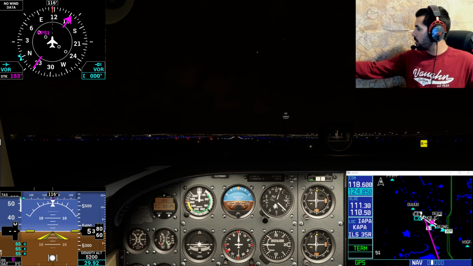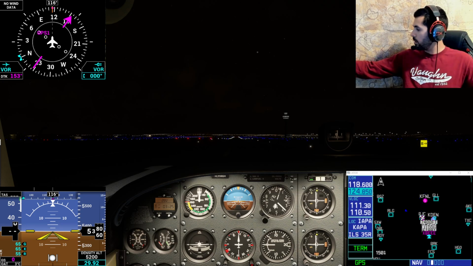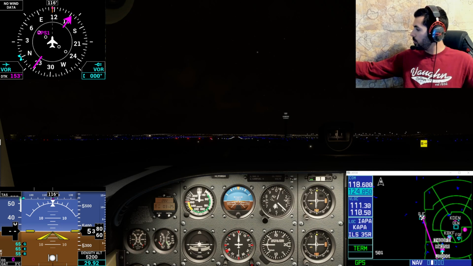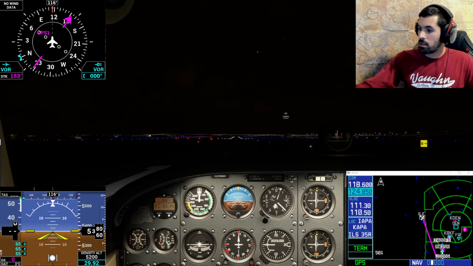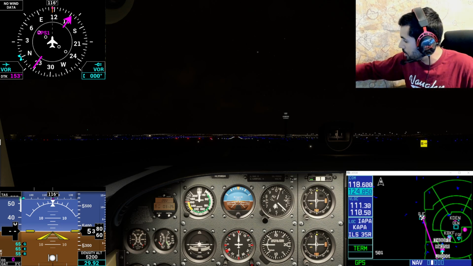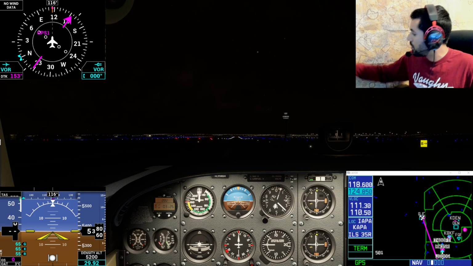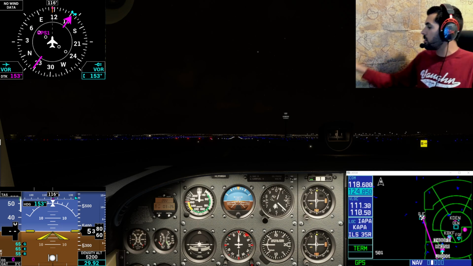So what does that look like on the map? Zoom out a little bit. You can see on the bottom right, it's not very clear, but for the most part, we're going to be following that purple line. And on my HSI in the upper left-hand corner, I'm going to set a heading bug. It's a little blue thing that's popping up. And we're going to set it for 153 because that's direct.